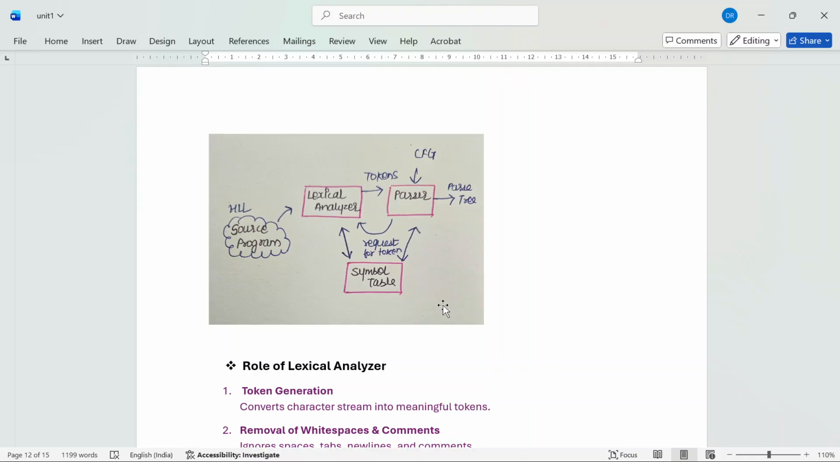Then what the parser does: the parser receives the tokens from the lexical analyzer and checks whether the sequence of tokens follows the grammar of the language, which it checks using context-free grammar, and generates a parse tree. If our program is grammatically correct, then it will generate parse trees. This is the main function of the parser.